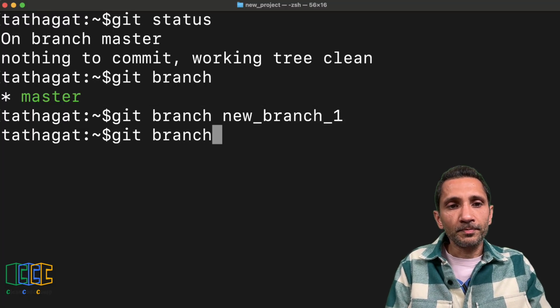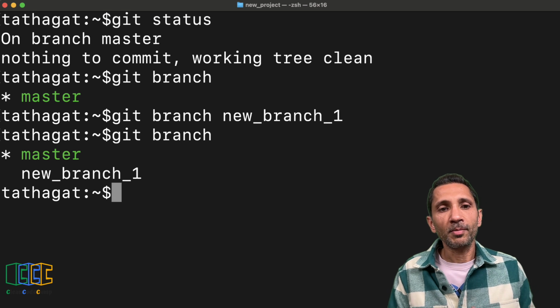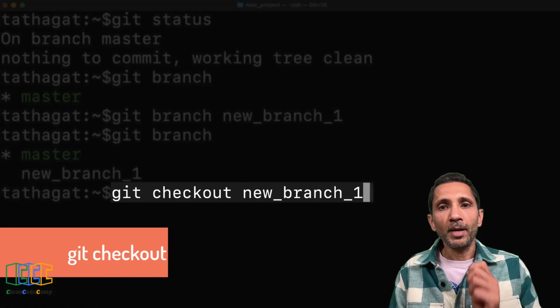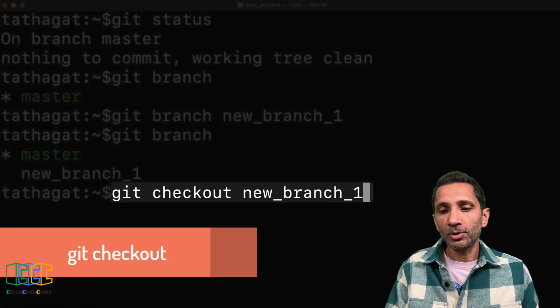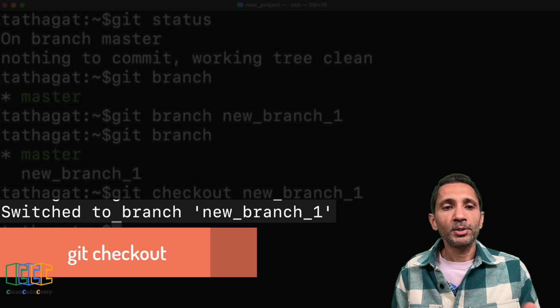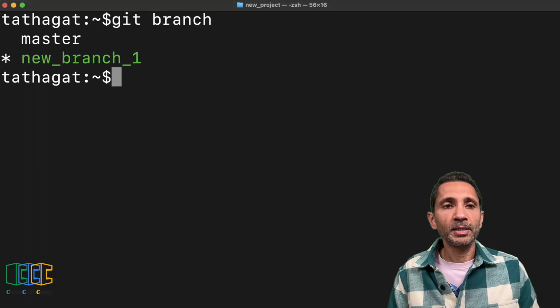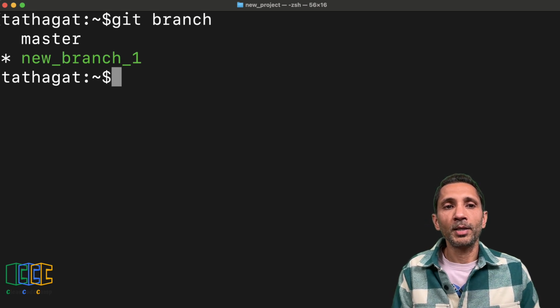Once I do that, and I run the git branch command again, I see that I have a new branch. To use this new branch, I have to use the command checkout. By using the command git checkout new_branch_1, Git will switch to branch new_branch_1. And if I do git branch now, I will see that I have two branches and I'm currently on branch new_branch_1.